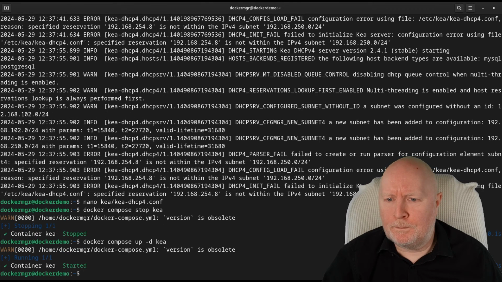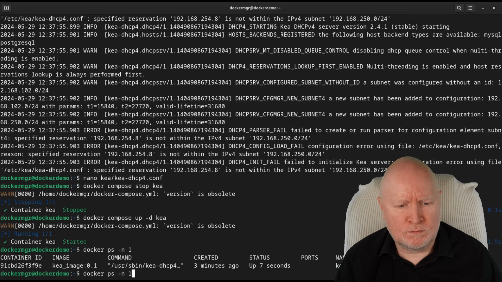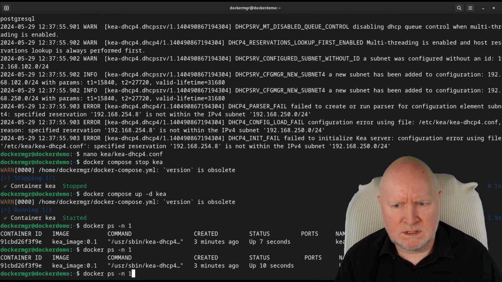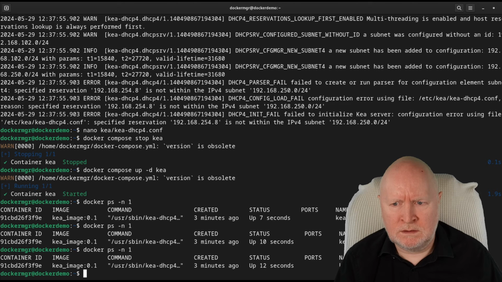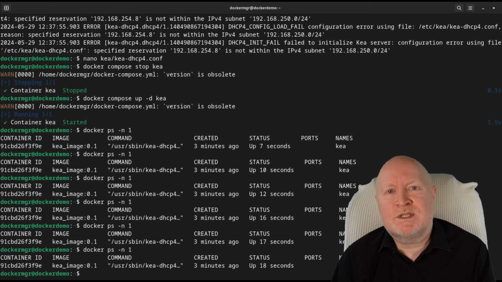Okay. And I'll have a look and see what its state is. So it's been up for 7 seconds, 10 seconds. Yeah, so it looks as though that is now working. So yeah, just a simple config error.